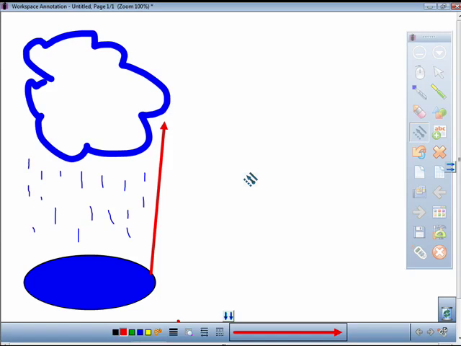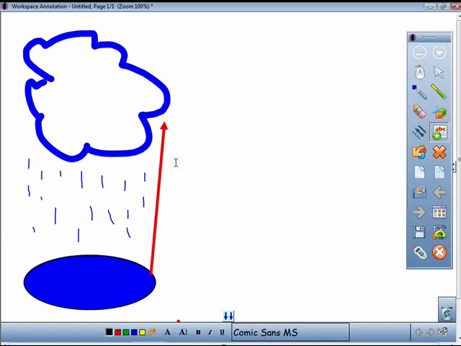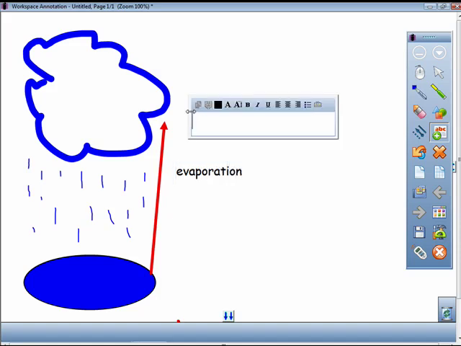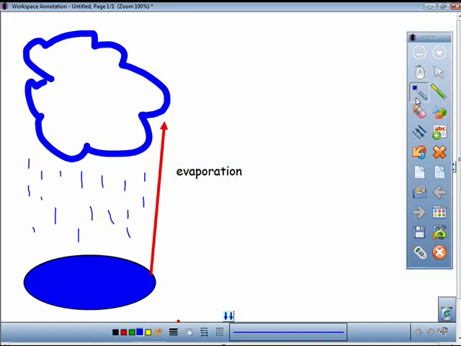time. And in fact, to make that a little bit easier to point out, I'll even add a text field here and label it with evaporation. And that was how we can use basic tools to create a Workspace document.